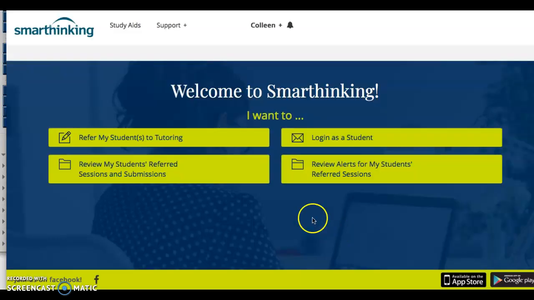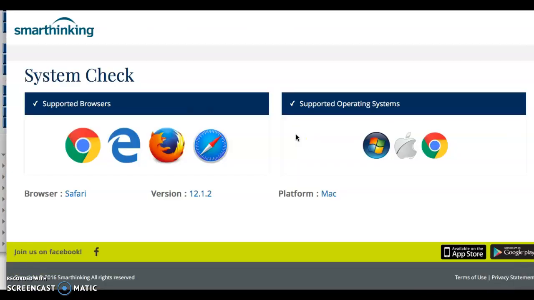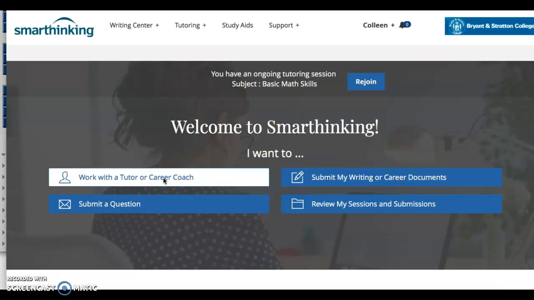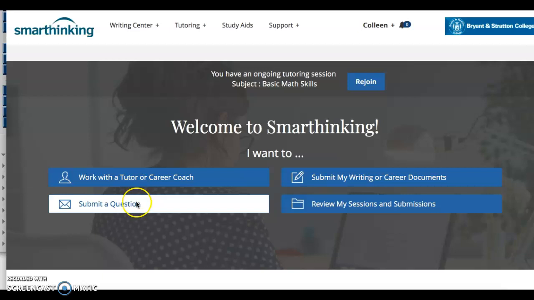This is just running a system check. Once you're in the SmartThinking website, you will log in as a student. And again, it will do a system check for you to make sure that your browser is supported. And then once you're in this location here, you will click on Work with a Tutor or a Coach. Or you could also submit a question.